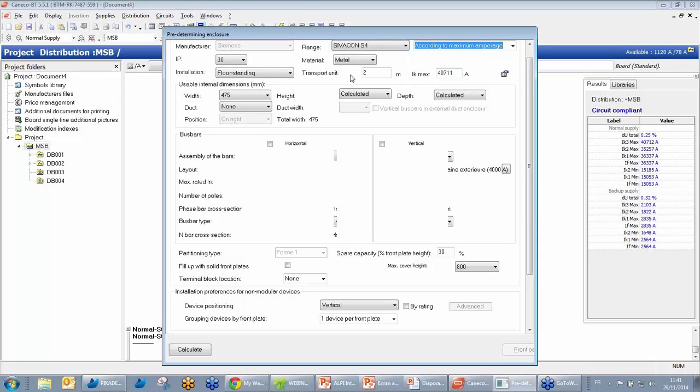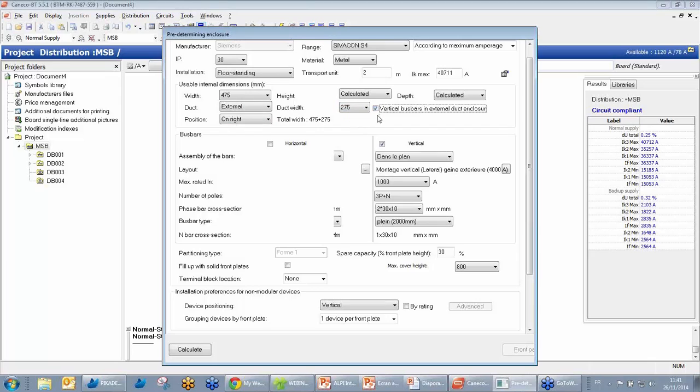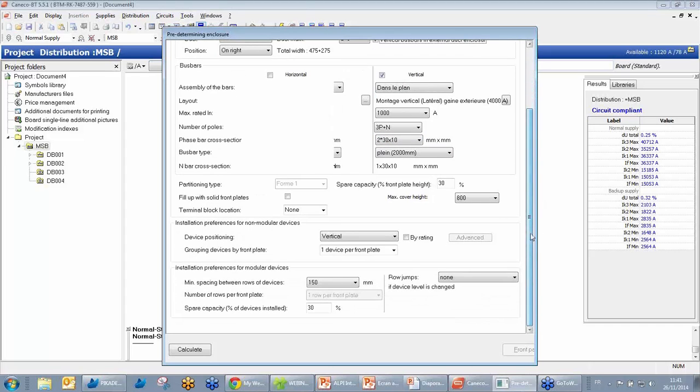Okay. So Sivacom X4, we have got the IP that we can set, we can choose the installation, we can define the width of the cabinet. If we want a duct, internal or external, we can choose it. We can choose the size of the duct, and we can check the box here if we want a busbar in the cabinet, in the duct. We calculate the cross-section of the bar, and you can give also the spare capacity right here. So 10% for example here, and 20% for each plate.